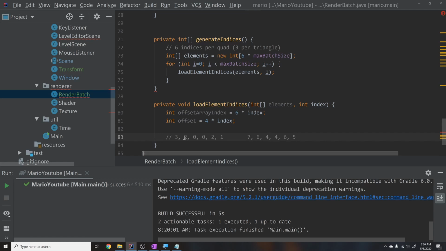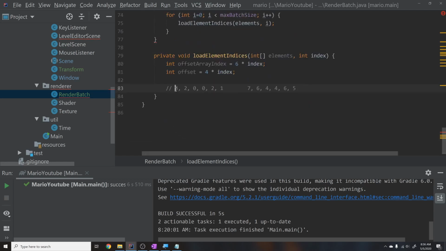Well, we have a couple offsets we need. So if we're looking at quad 1, which would be this one, we know that the offset in the array is 0, right? So we would do 6 times index. This is the 0th element, which would give us 0. Then we need the offset for the start of this number. What is this first number? Well, that's 0, so 4 times index.